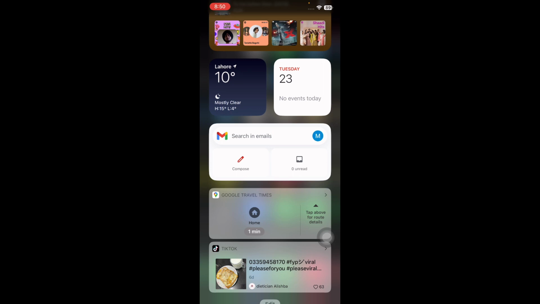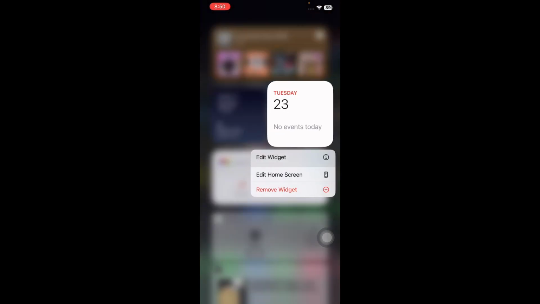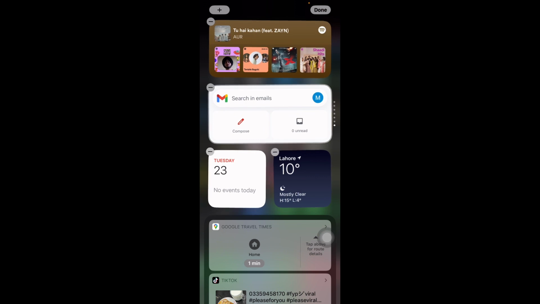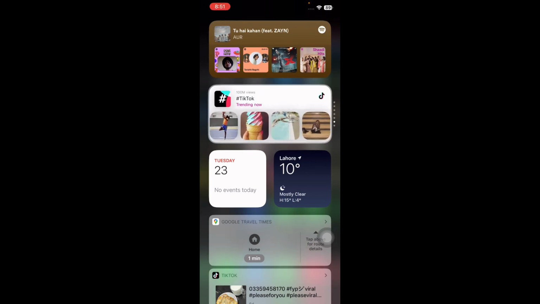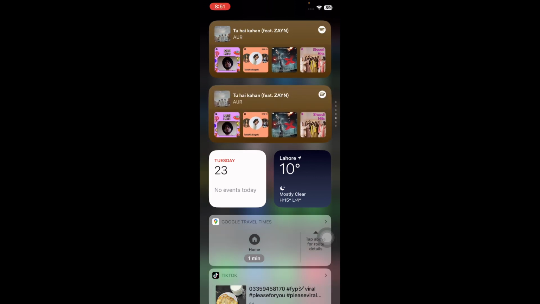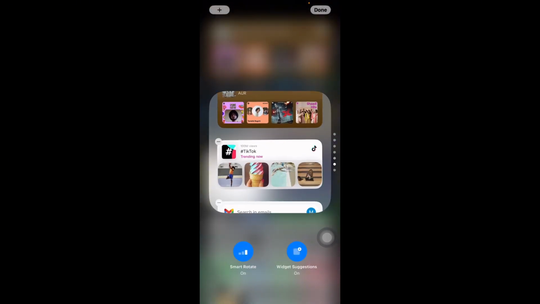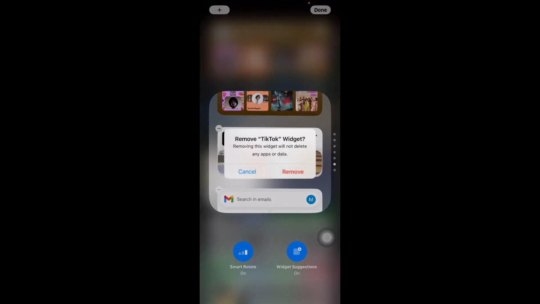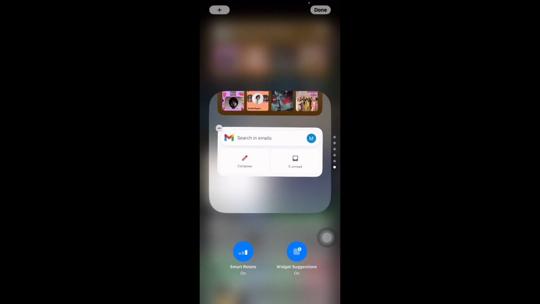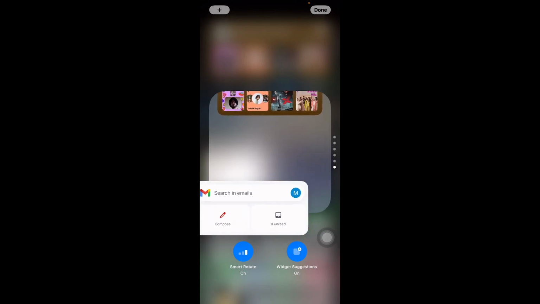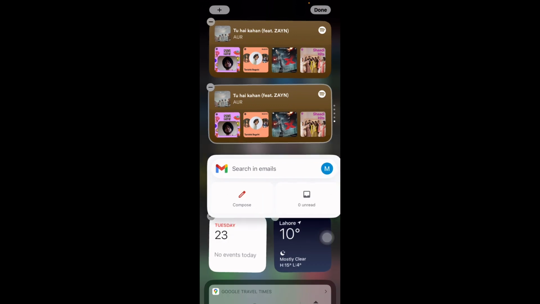You can create your own Smart Stack by placing one widget on top of another. Press down on a specific widget and choose the Edit Home Screen option. Press down on any stack of the widget and select Edit Stack from the menu. To remove a specific widget from the stack, tap its minus icon and then tap on Remove to remove it. You can also drag a widget out of the stack to remove it.